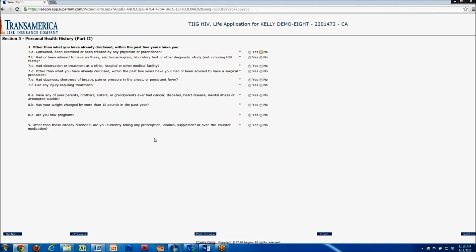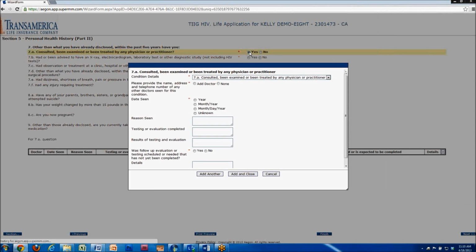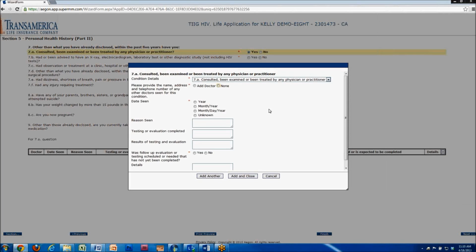Section 5, Personal Health History Part 2. In this section, you will again be asking the applicant personal health history questions. Anytime you hit yes, there are drill down or reflexive questions which require you to provide additional details for the insurance carrier.